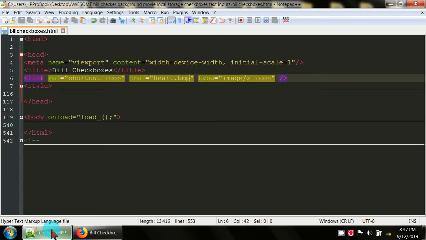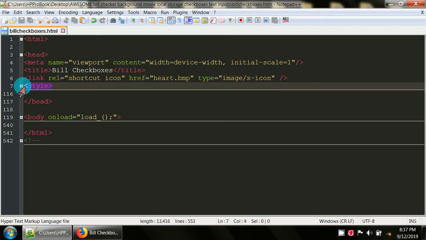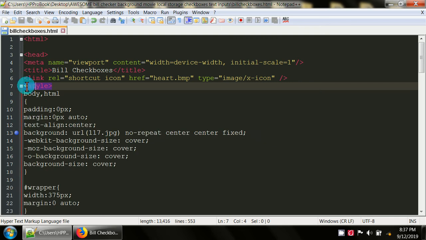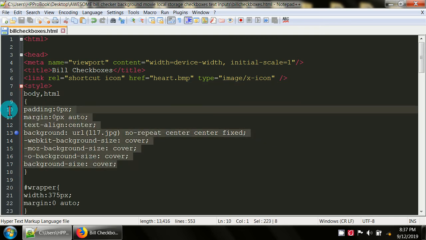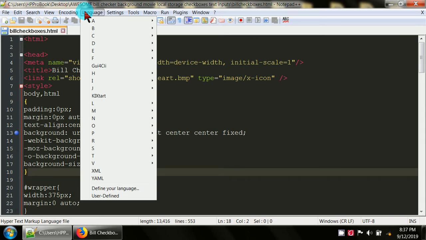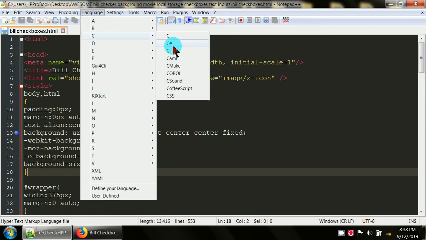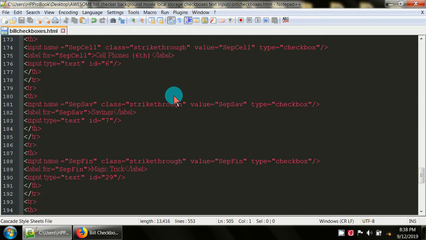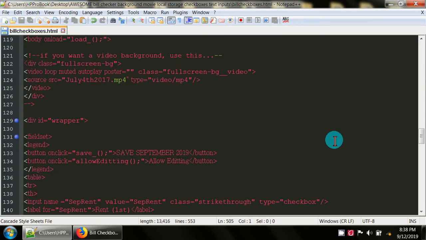Okay, so now where was I? So the next thing we have in the head is the style. So the style is in between the style tags. These are all of the styles for the body and the HTML. But first, let me change my language from HTML. Right now the language in Notepad++ is set to HTML, but since I'm looking at CSS now, if I change the language to CSS, it will colorize my code for the CSS. But I gotta go back up.